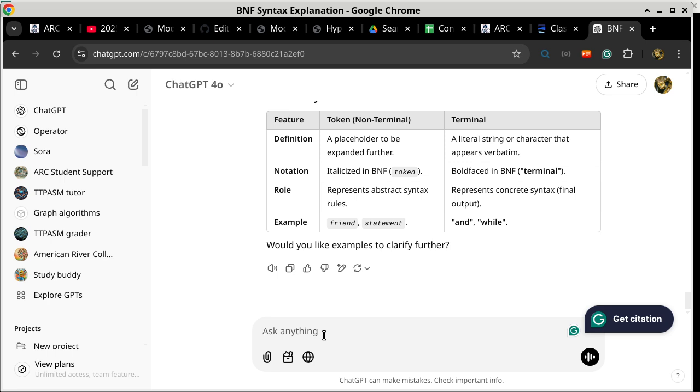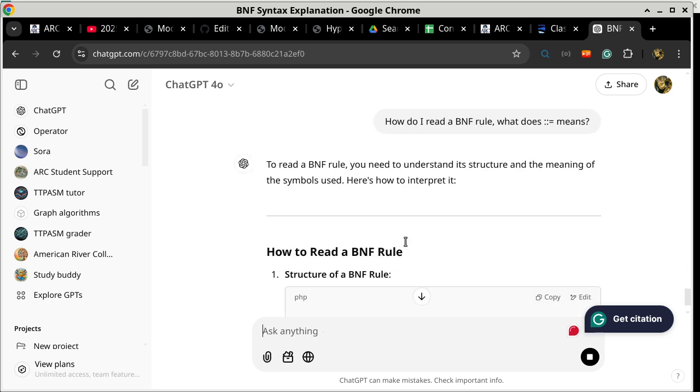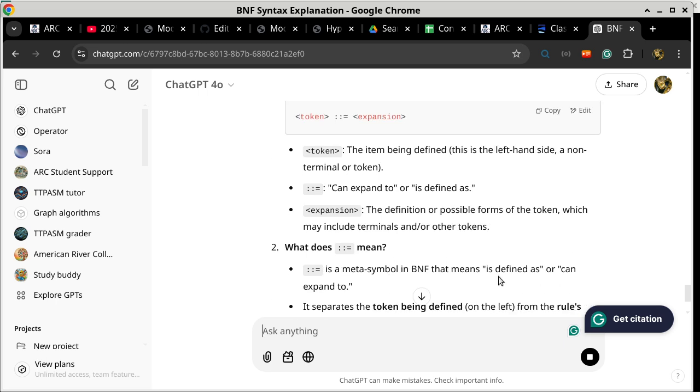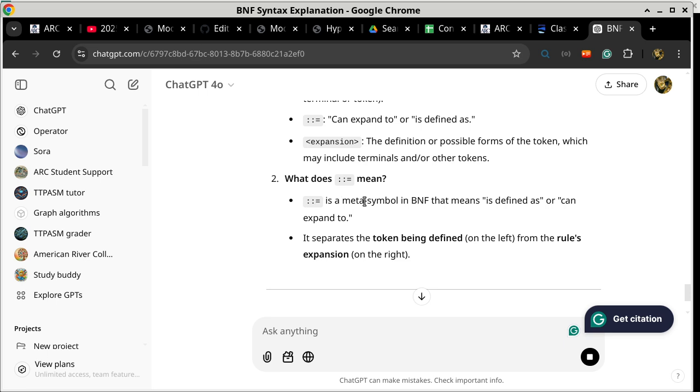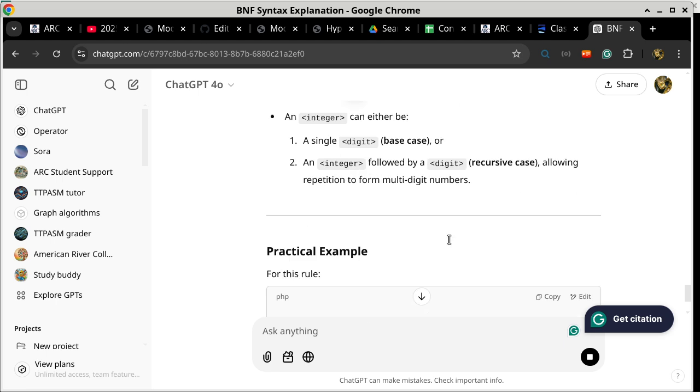Or you can ask, how do I read a BNF rule? What does colon colon equal mean? That's a bad question because there are actually two questions embedded into one, but we'll see. It talks about the general format, what is on one side and what is on the other side, and that colon colon equals means it's defined as or can expand to, but it's using a word that I have not used. It's called a meta symbol. So you can now ask further, what is a meta symbol, and so on.